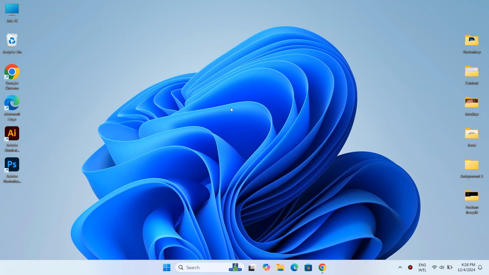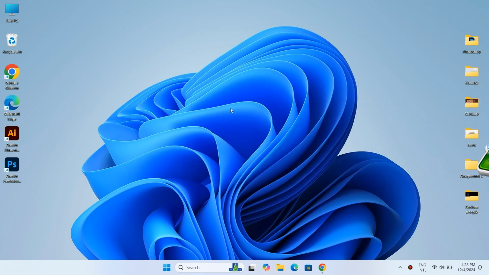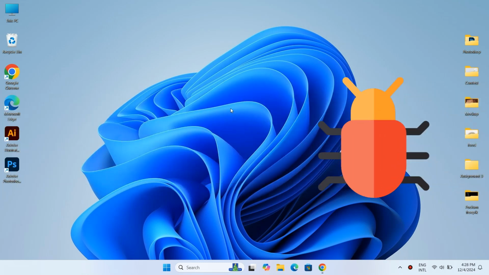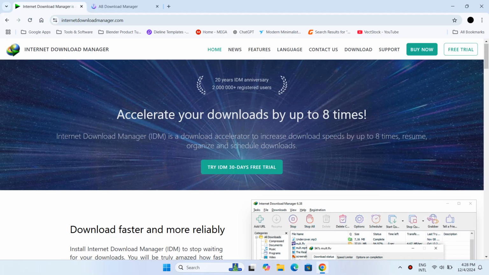We have been using Internet Download Manager, or IDM, for a long time. It is a great downloader. Some people use pirated copies, due to which they face many problems with it. So today we will get acquainted with another alternative software which we can use for free.